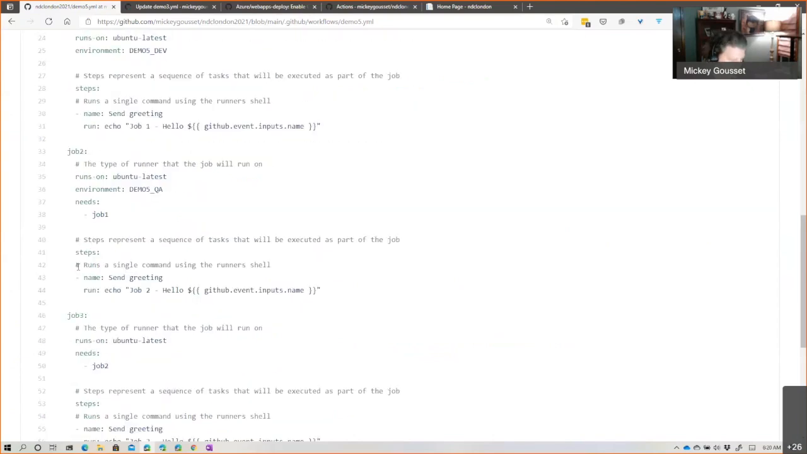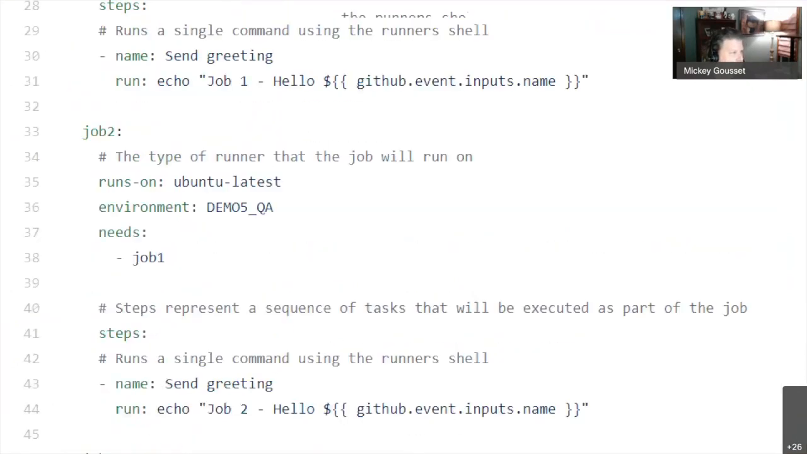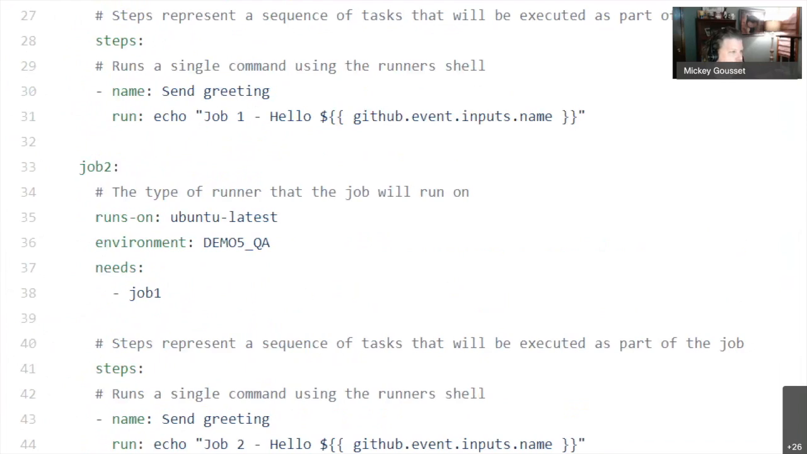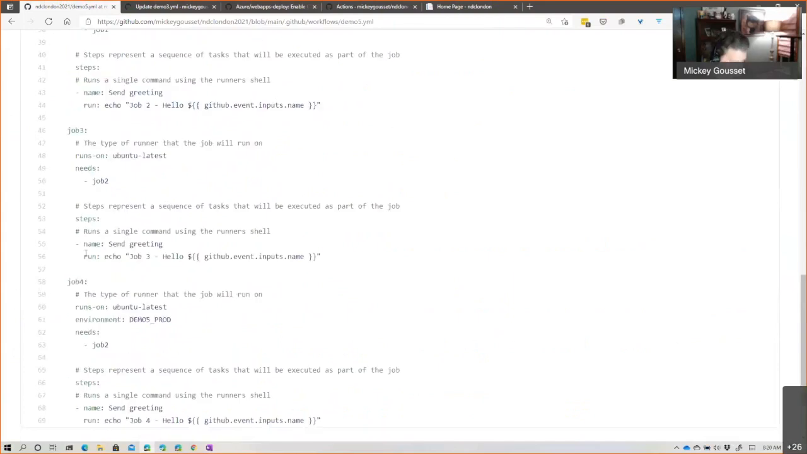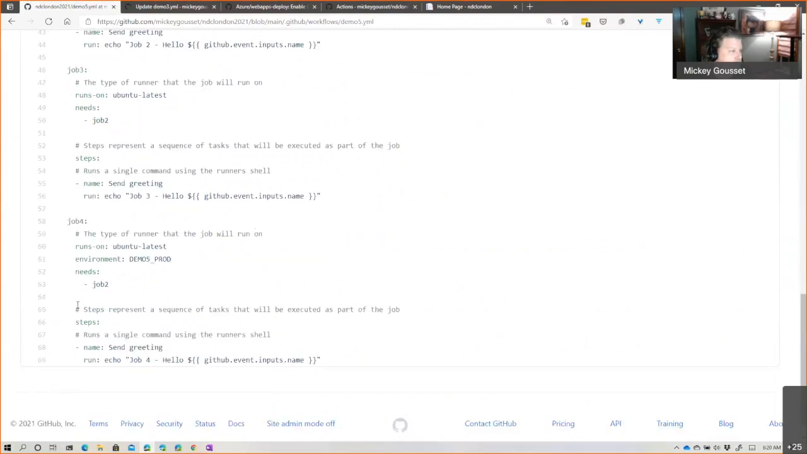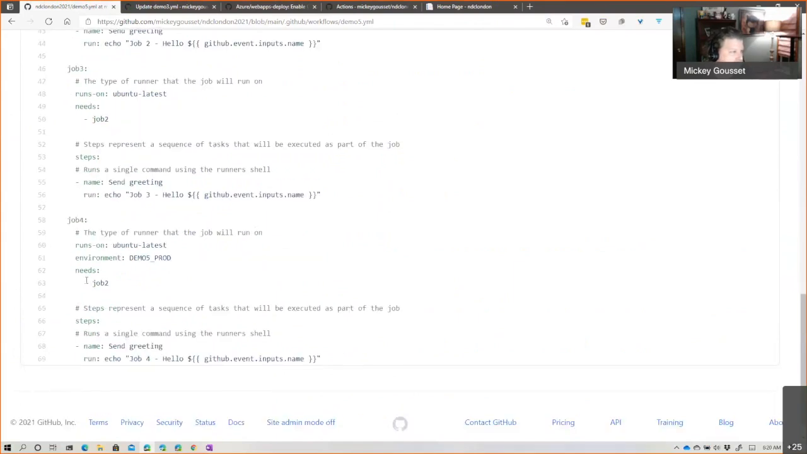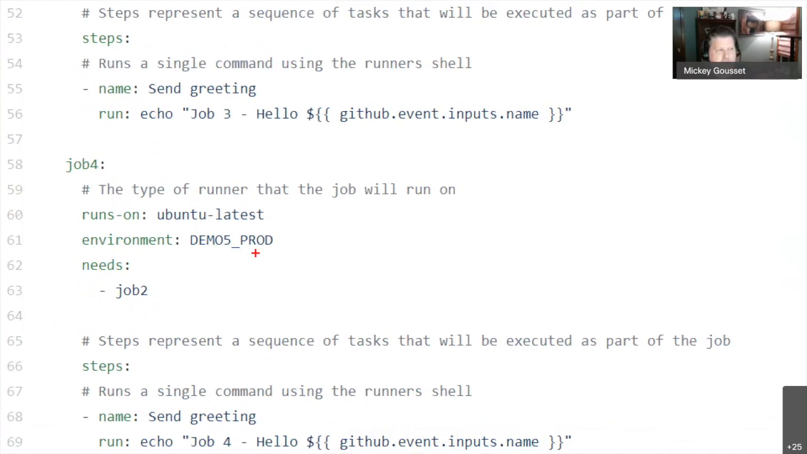Now, job 2, which is my QA environment. So it targets the QA environment, but it needs job 1 to finish. So I'm going to go into dev, then I'm going to go into QA. For my job 3, I didn't specify any environment, so it's going to run once job 2 finishes. And then for job 4, it needs job 2 to finish, but it also goes into the prod environment as its target.